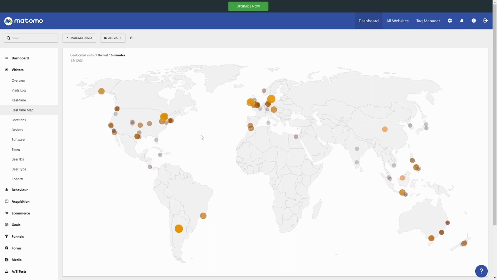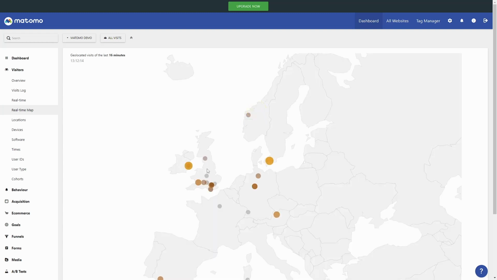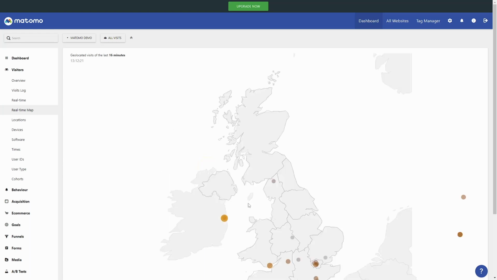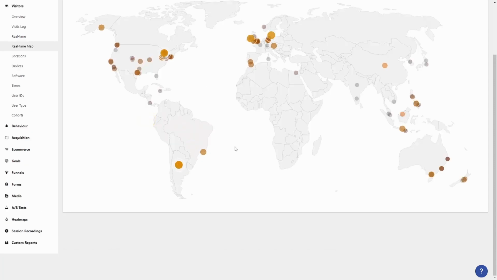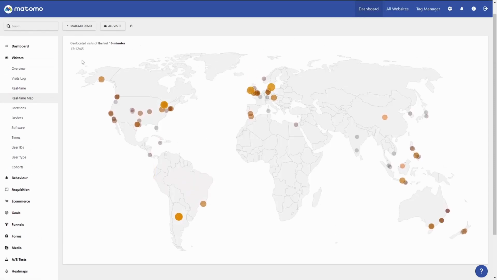If we want to get a few more details about the locations of these visitors, we can click on the map near where the actions are taking place, and we can drill down further into the continent that they are visiting from, and then into the country, which is broken up into the country's regions. One more click and we go back out to the world map again. At the top left we've got the time and the time frame that these visits have been captured for. So these are all from the last 16 minutes, or 14 minutes.